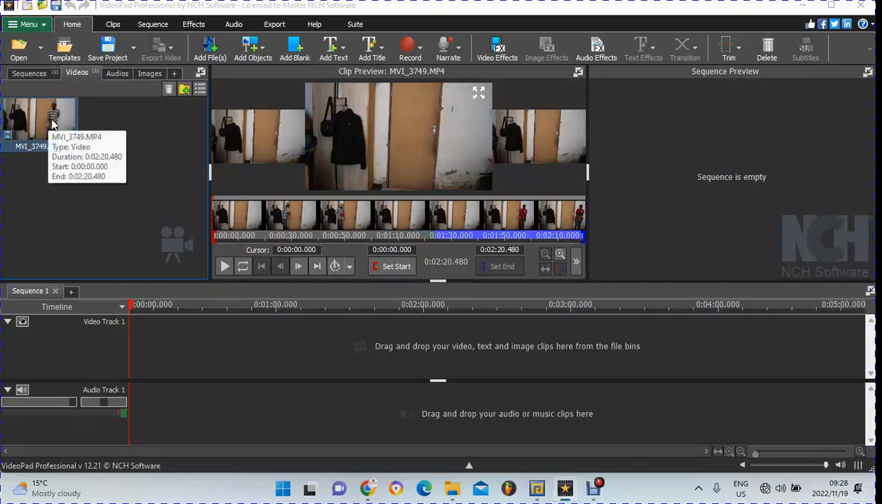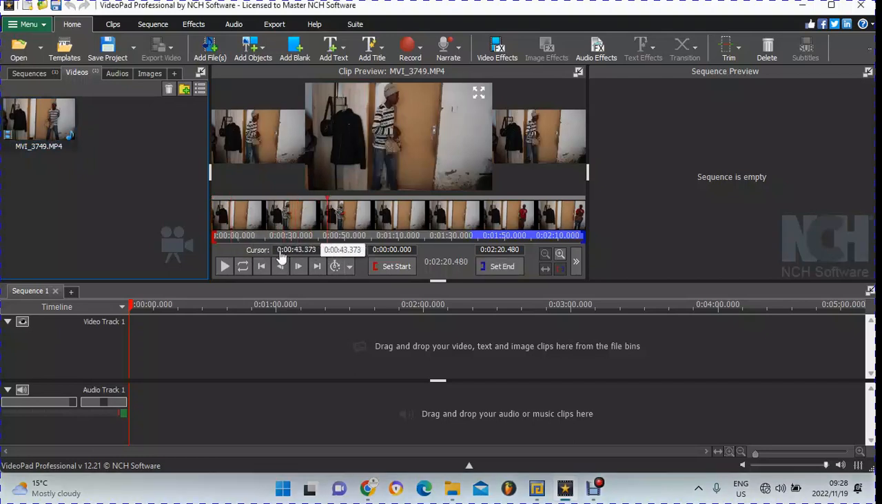The first thing you need to understand when you want to clone yourself is to make sure your phone is not moving. It is solid and on one place. For me, I used a tripod when I was shooting this one. So what I will do is select this part. Okay, let me just play it.